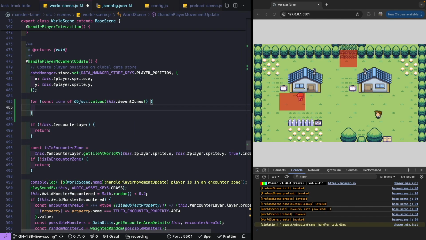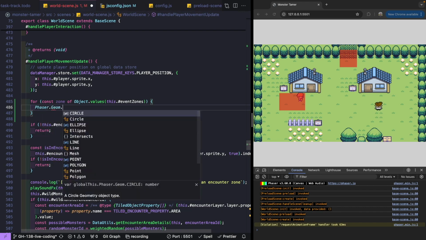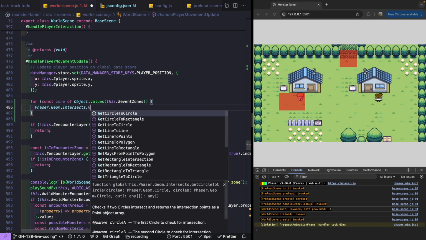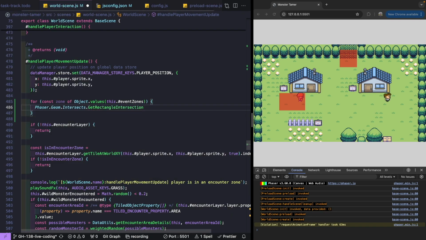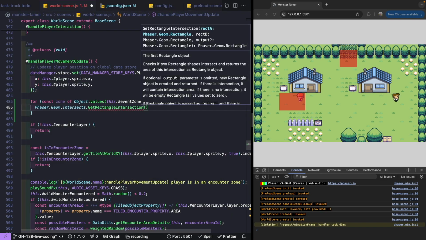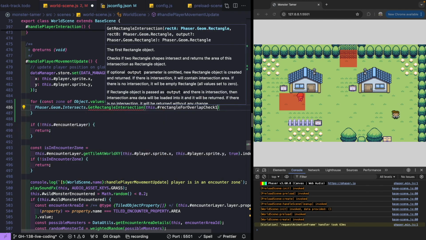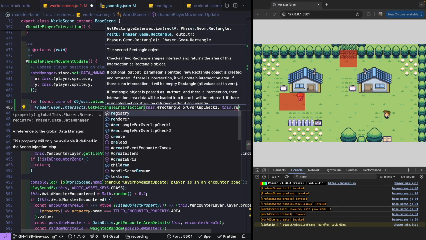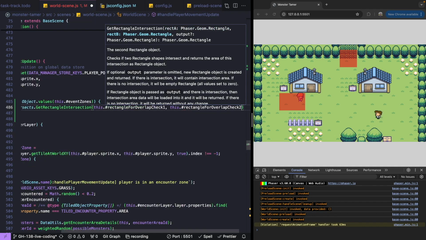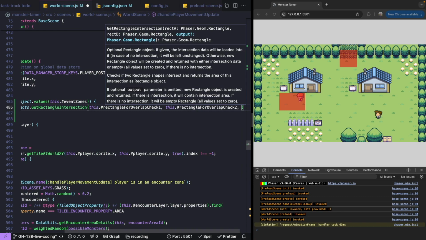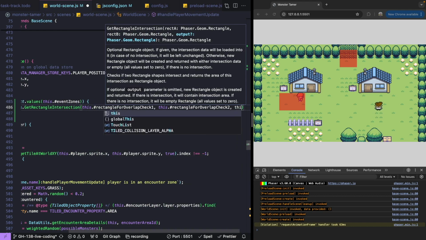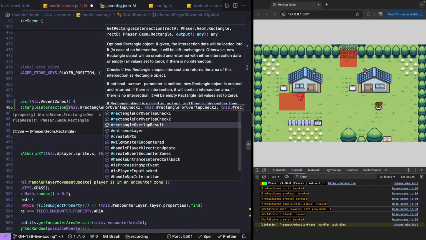Now, to see if our player overlaps with our event zone, we need to use Phaser geometry, then intersects, and now we want to do getRectangleIntersection. For this method, we need to provide the 3 rectangles we want to use for that intersection check. The first will be our first game object, our player, so let's do this.rectangleForOverlapCheck1. Then we'll do this.rectangleForOverlapCheck2. And our last argument is where we're going to store the results of this check, which will be our rectangleOverlapResult.